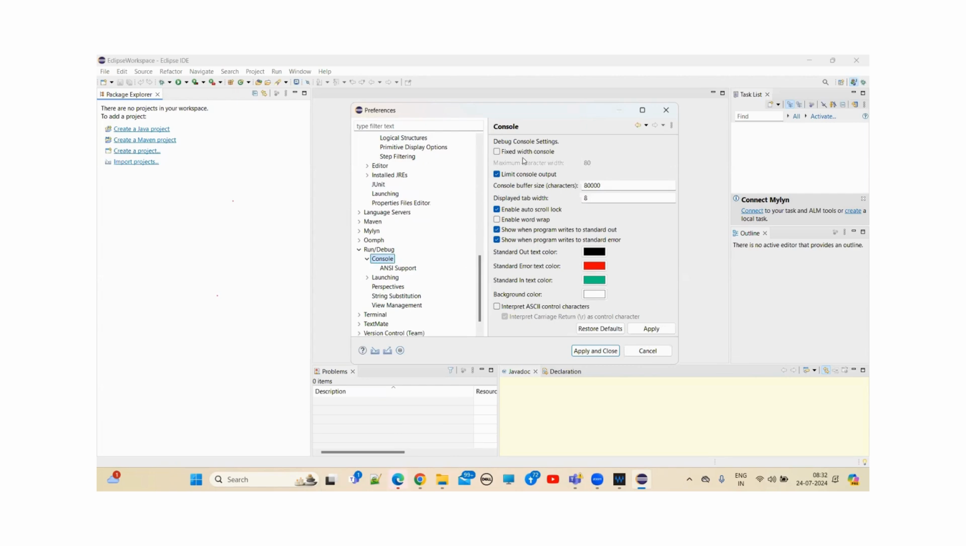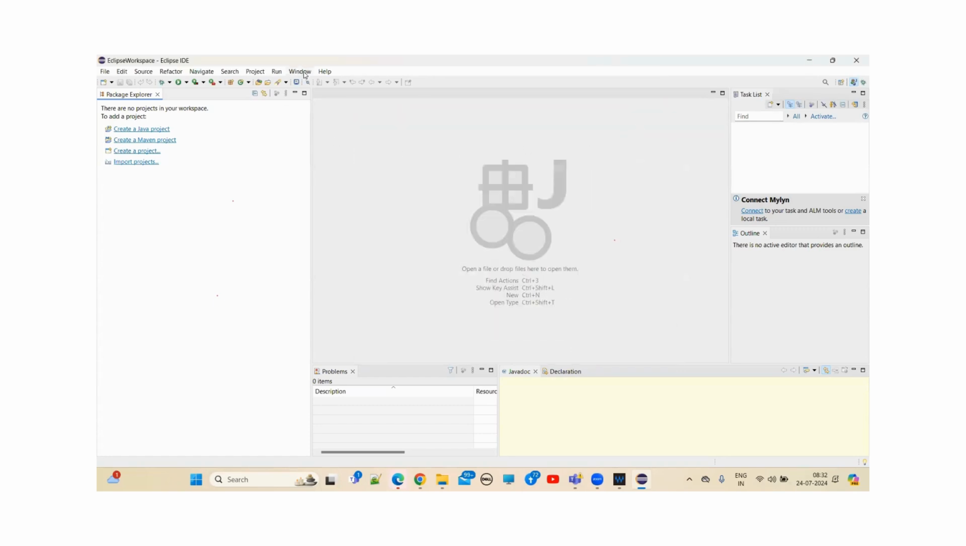So, fixed width console. What is the length of console you want to see? So everything it will show, guys. Understand? Fixed width console. Everything here: console buffer size, character, display tab width. Buffer size means how much content you want to keep in the console. Like that, I think. Okay, Apply.